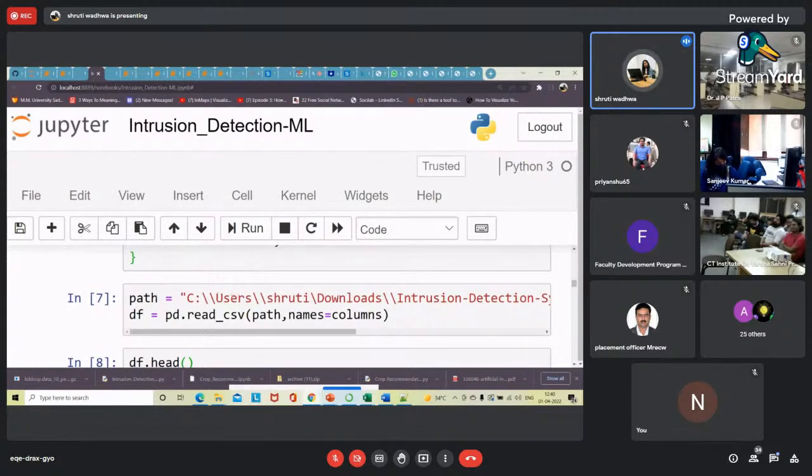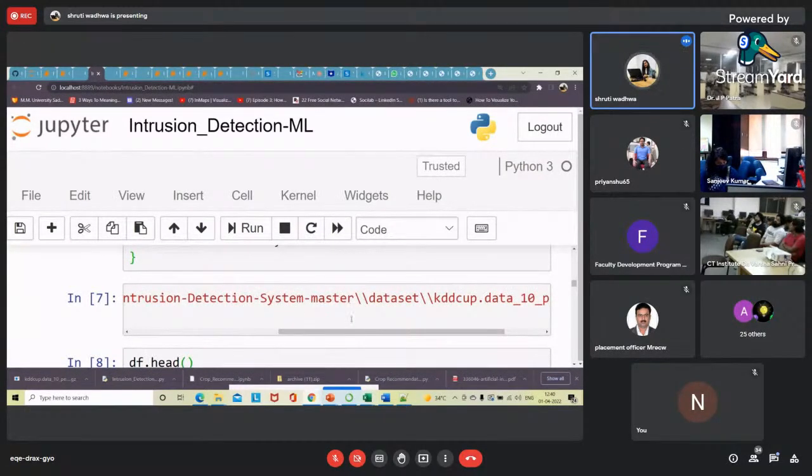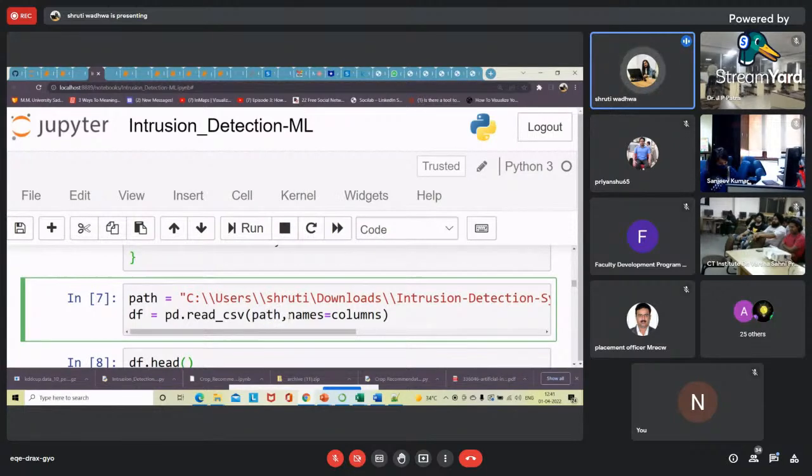So see the path. Over here, because my data is in the Downloads, it's in the Intrusion Detection System Master, in the data set. This data set we have just downloaded: KDD Cup data 10% with the gz extension, which we have downloaded, right? And over here, you can see that we are just reading the data. The path is the first variable which we have passed. And the second is names, because we have to give the names of the columns, as they're not there. So for names, we have given the columns which we have created above.